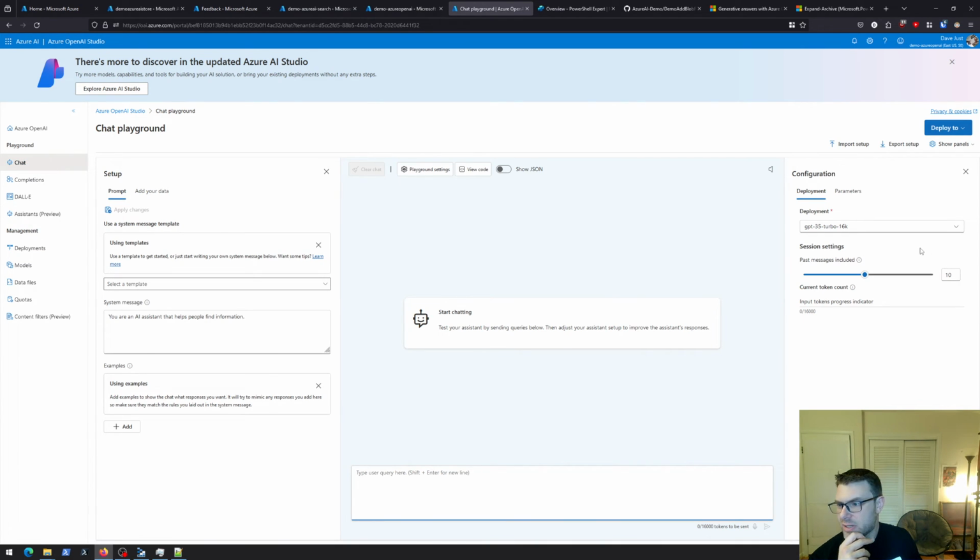So in the chat playground, select the deployment you want to test out. So here I just have the GPT-3.5 Turbo, or you could use GPT-4o or GPT-4, whatever you want to use. Right now, GPT-3.5 is going to be the cheapest option, and I found it actually works pretty well, even though it's the older model and it's not as good.